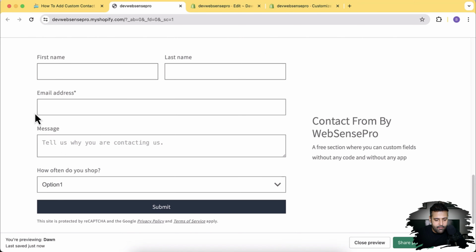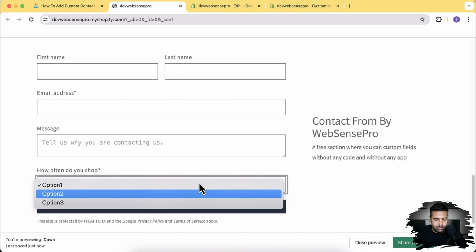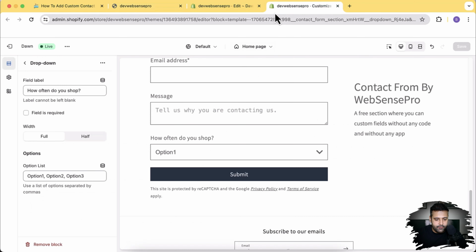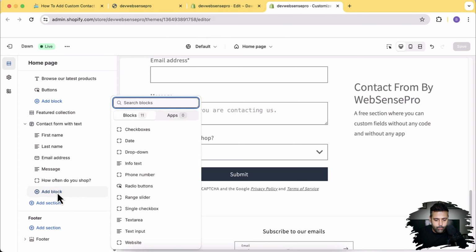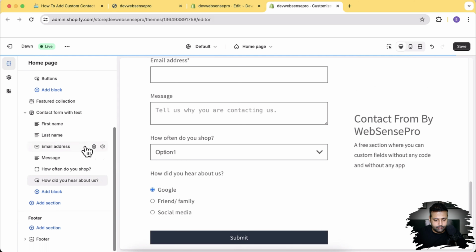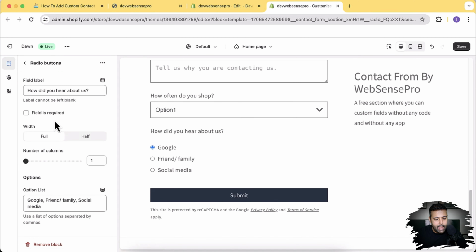And here you can see we have this drop down field with the options which we added, right? Now let's try some other fields. Let's do radio buttons. So here we have radio buttons. And let's click on the radio button block. And again, we have the option of field is required or optional. So if you make it required, you'll have to select the radio button to make sure that it's required.